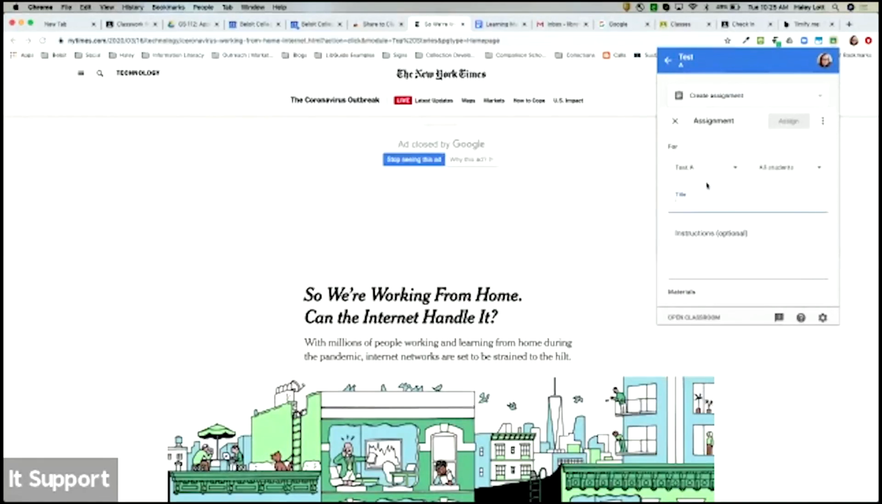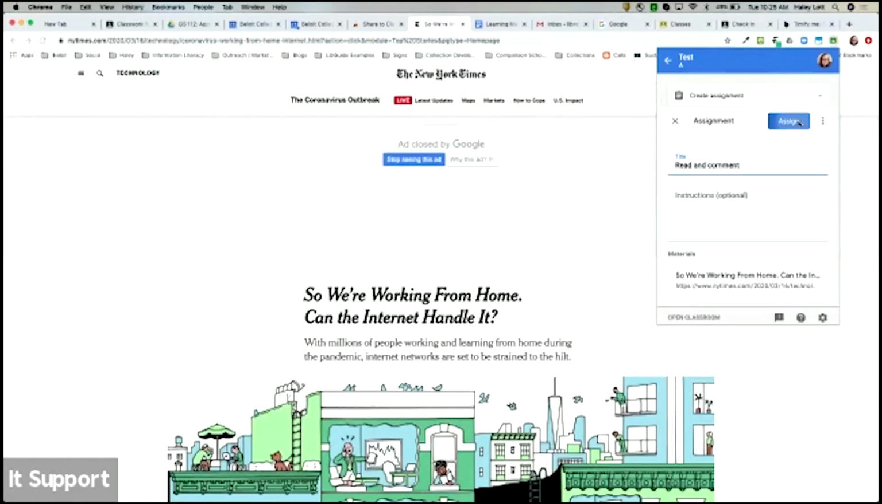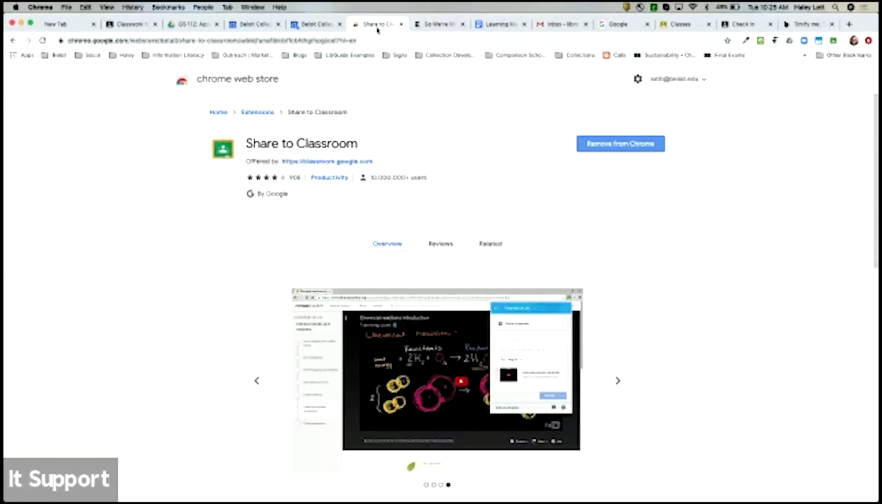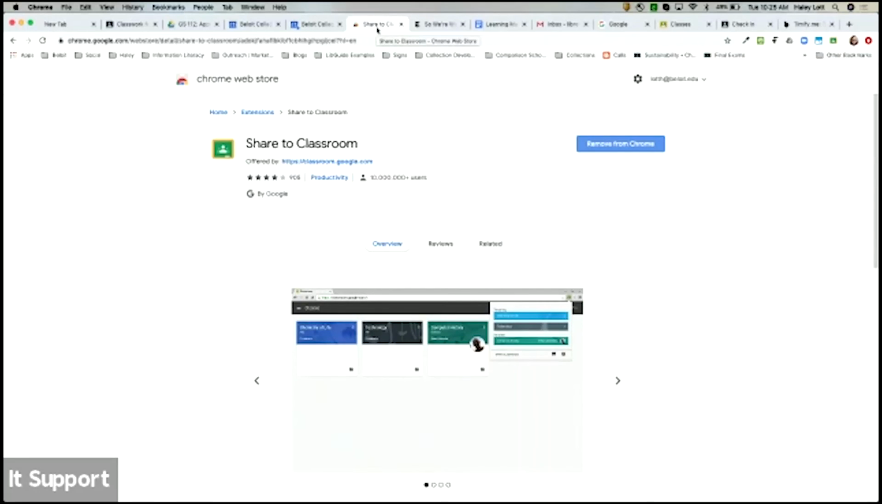I can create an assignment based off of this and say, read and comment, and then I can assign. That's going to add that really quickly into my class without me having to go find it and upload it in the actual app. So that's called Share to Classroom. It's free, it's easy to use. I think that's about it.